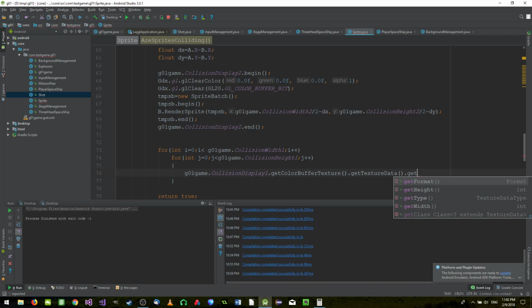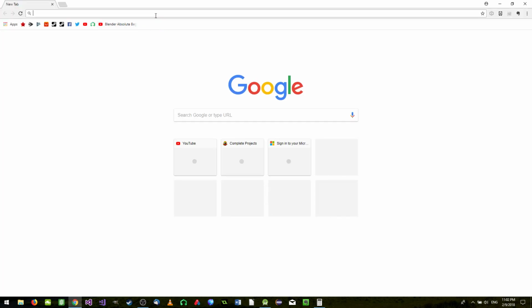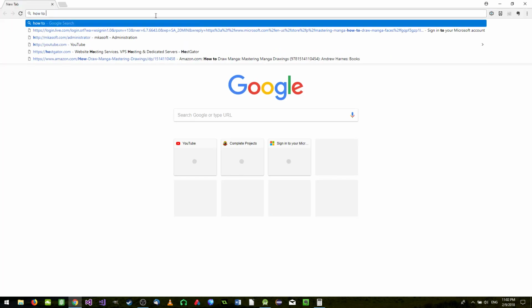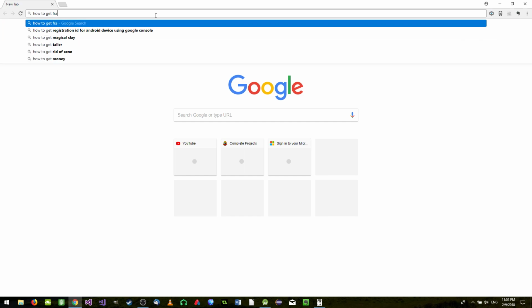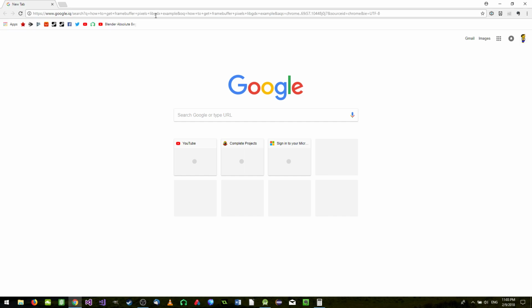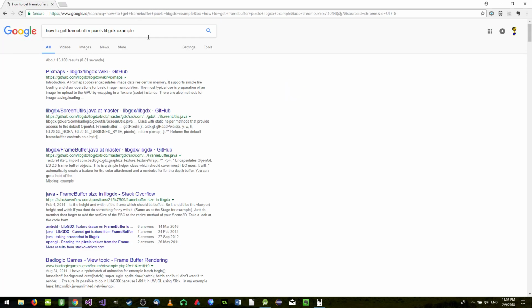Okay, I will need to access the internet for this. So give me a second. Okay, how to get frame buffer pixels LibGDX example. Pixmaps. Okay, so there's something called pixmaps. I suppose this is what I need to do.